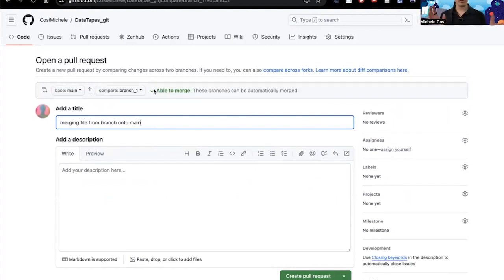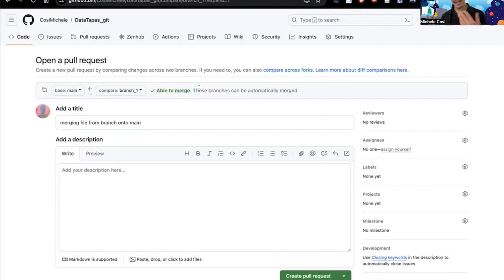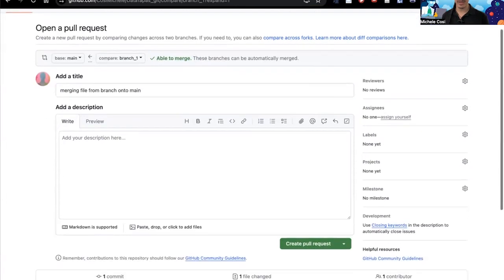It is going to then make an automatic check, and it is going to say that it's able to merge. Likely, if this is a more difficult topic, you will have to do manual checks. But since this is not a difficult topic, it is able to figure out that these are able to merge. So I'm going to create the pull request.